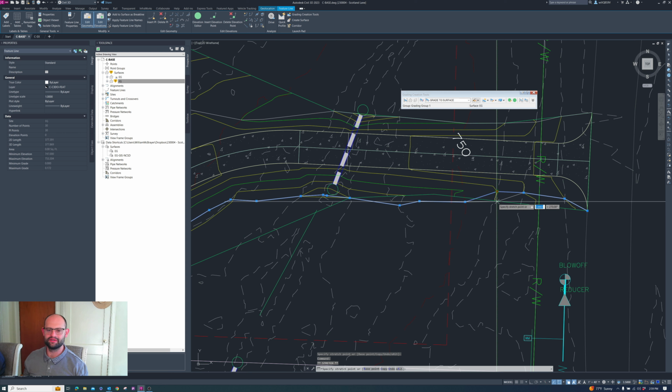Looks like AutoCAD's auto-saving again. The bane of my existence. Probably should have turned that off for the next round.